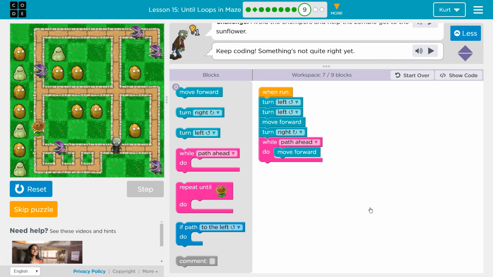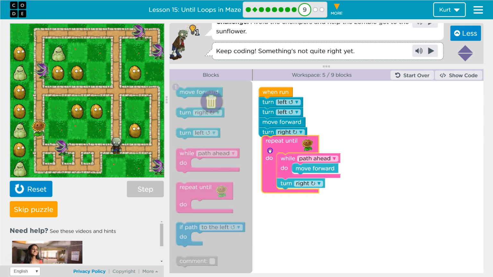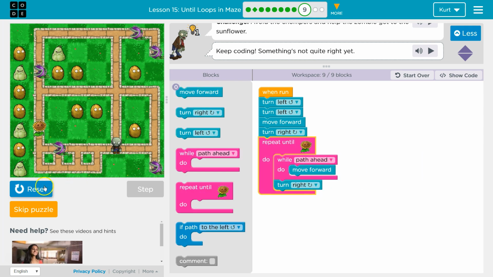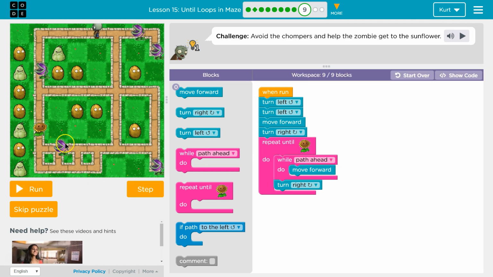But how would I get there now? I could turn right. But would he get me or is he on the edge? Let's try turning right. And then I would need to move again. So let's repeat all of this until we're at the sunflower. This chomper might eat me, but we're going to test. Whoa, whoa, whoa. Okay, I can't go that way. I'm being blocked. So I guess turn left.